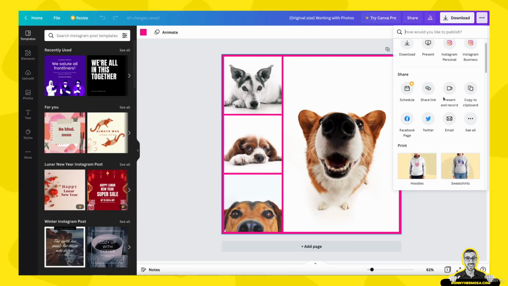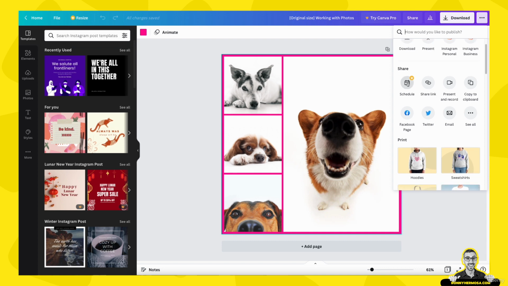If we move down to the share section, you'll see a button to schedule with a little crown, so that means it's a pro feature. This will let you schedule a post containing your design to a series of social media platforms via the content planner. We will also cover this in the section of the course covering the different Canva Pro features, so just a little bit more patience here with this one.